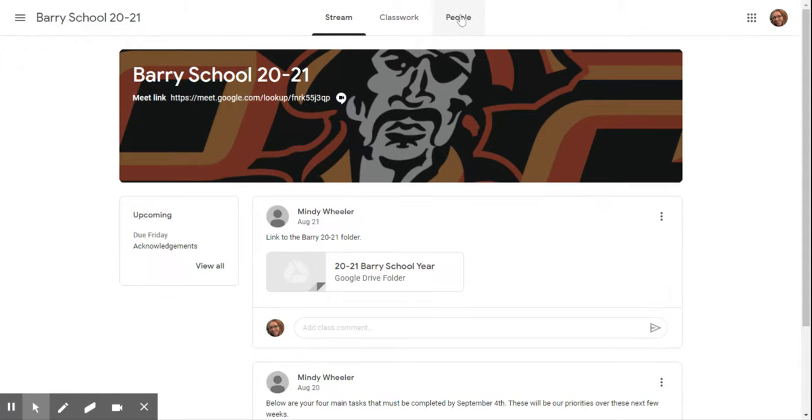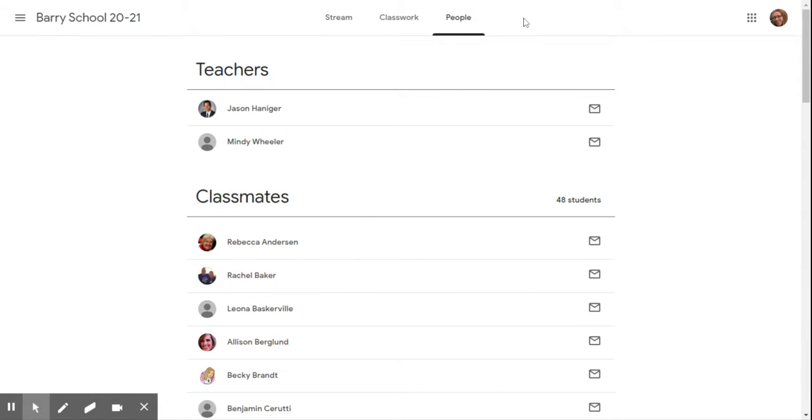And then finally, the last tab is the People tab. I'm going to go back over here so you can see that. In the People tab, it just has your teachers listed, all of your classmates listed. You can click on this little envelope and it will directly email from this list.